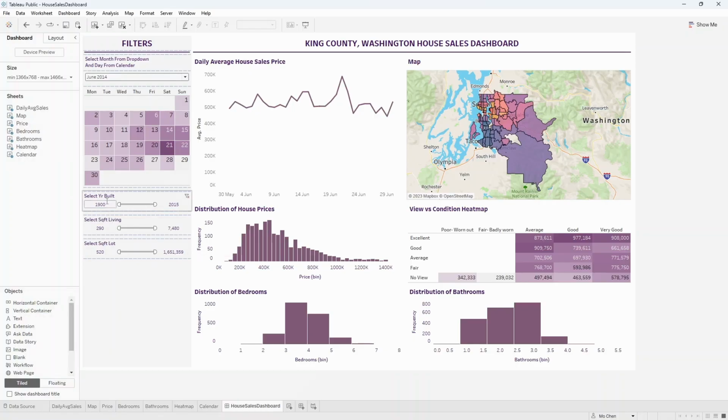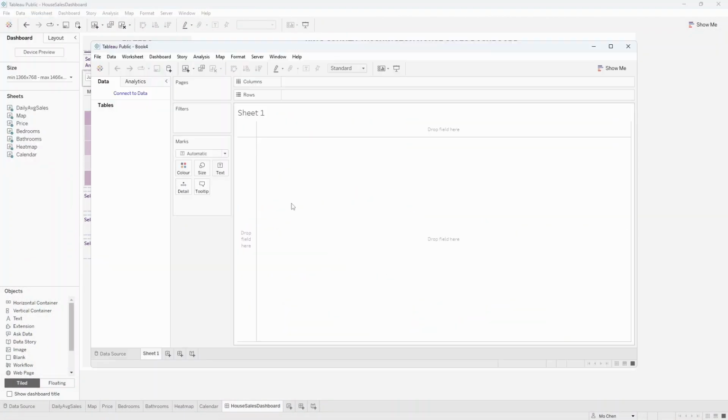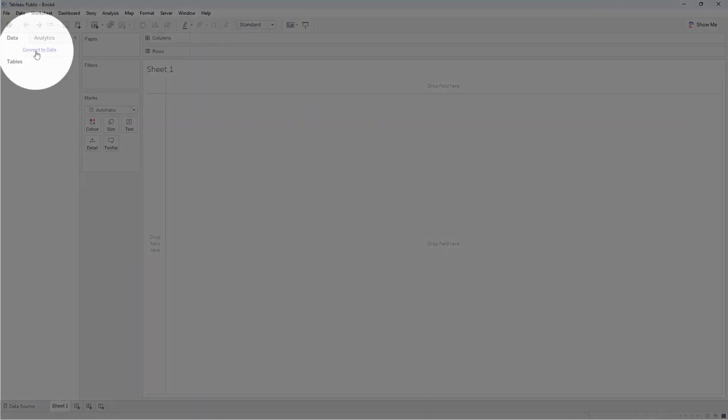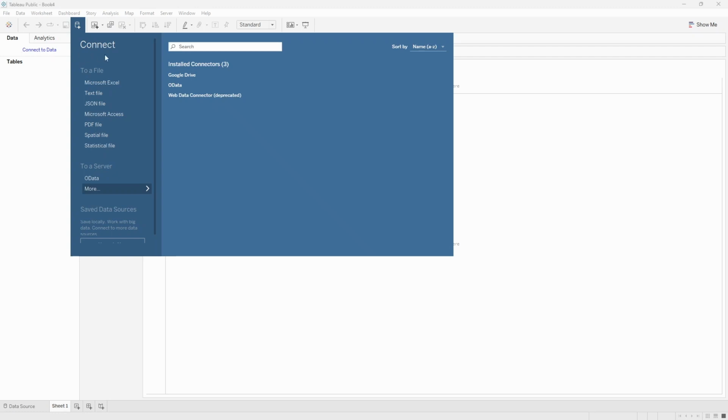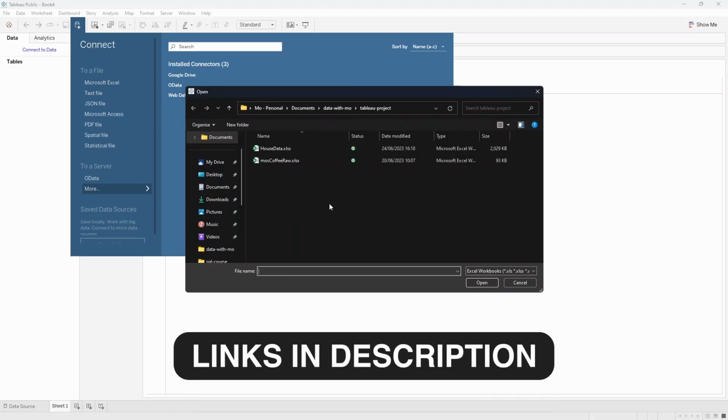all of this stuff. So go to the top left, select File, and then hit New. Okay, so once your new file opens up, go to the top left and click Connect to Data, and the file format will be an Excel file, so click on Microsoft Excel, and the link to the data source and any other resources you may need for this project will be in the description below.